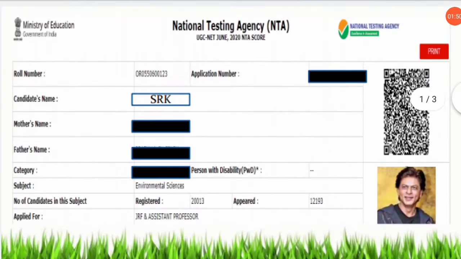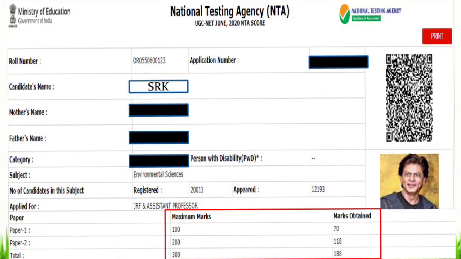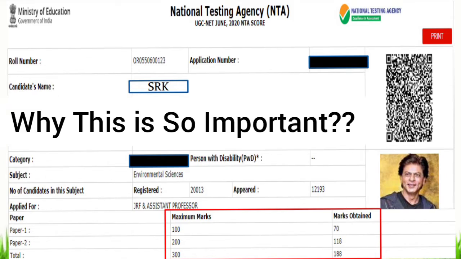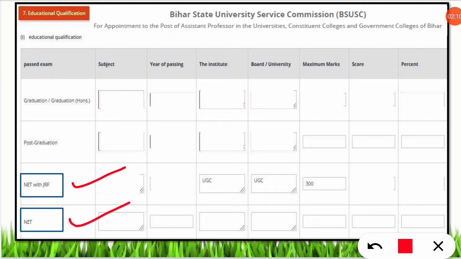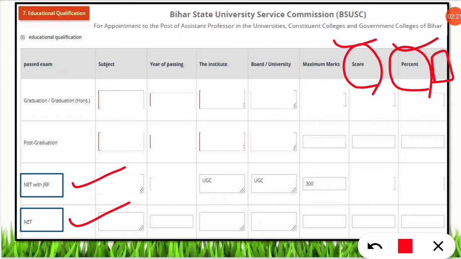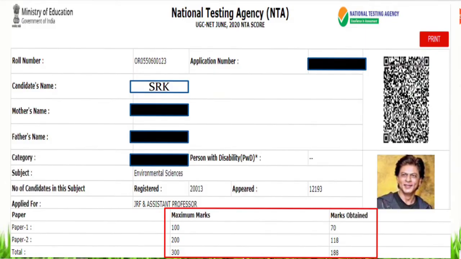But here you can see you are getting the marks for individual papers. From that you can calculate the percentage. So why is this important? This is important because I'll give an example. Here you can see, for example, there was the application for BS USC, and here they are asking for the NET with JRF, or you are having only NET, but there they are asking for the score and the percentage. Along with that, they had one more option which I am missing here, to upload the file justifying the score and percentage. So if you are not having this page with the marks, then what will you upload? With the help of only the JRF certificate, they will not allow it, because there are no marks and no percentage.